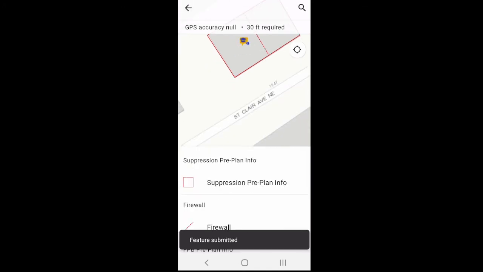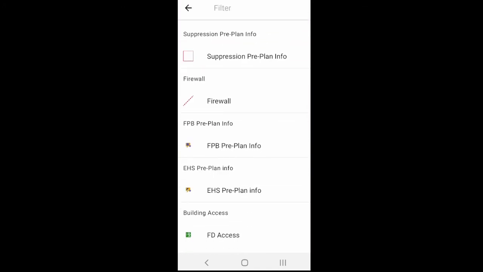And then the next one is the EHS pre-plan info. We only have a little over 100 EHS facilities in the city. EHS stands for extremely hazardous substance. These are facilities that have an amount of a certain substance that is beyond what is allowed without being an EHS facility. So our hazmat specialist unit in the Bureau does the inspections on these buildings, and they're going to enter the information in here for you.